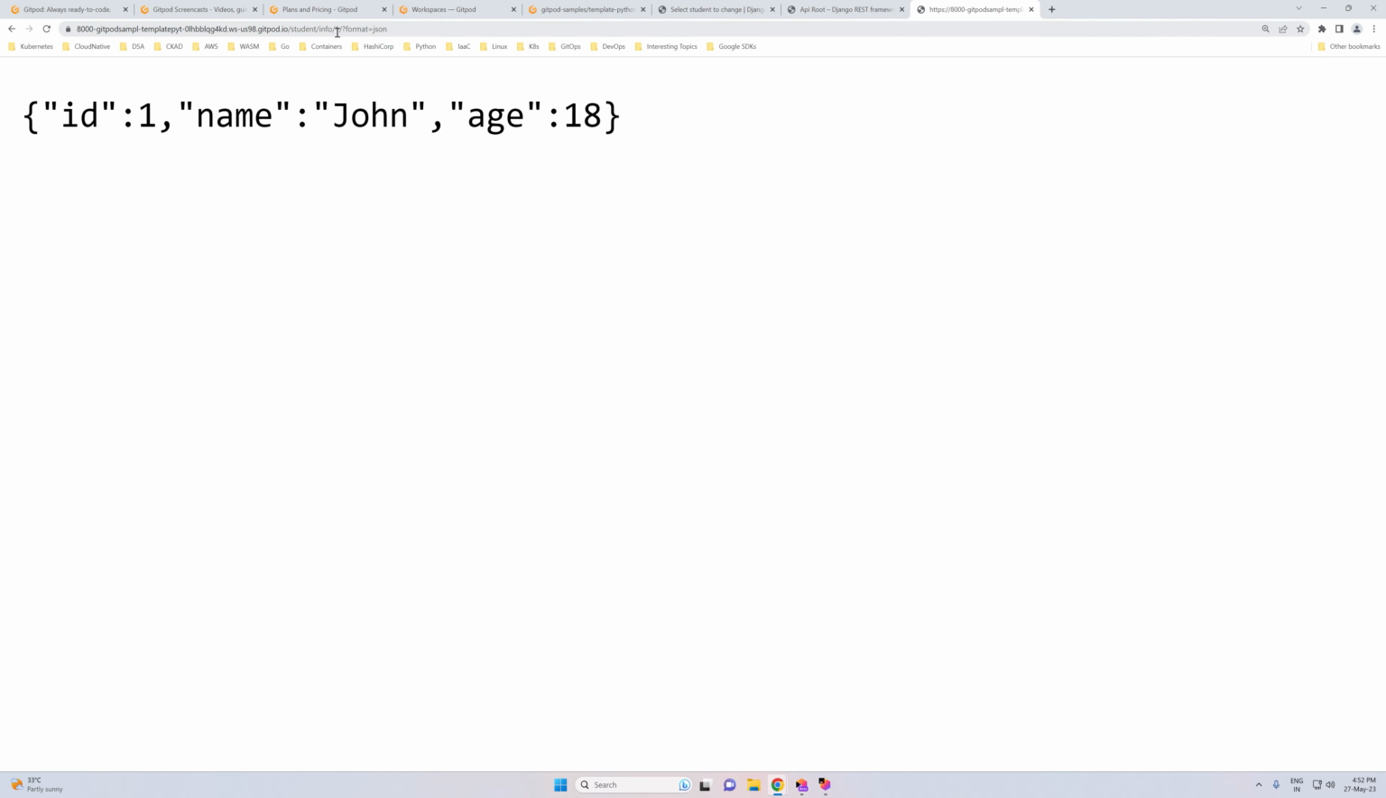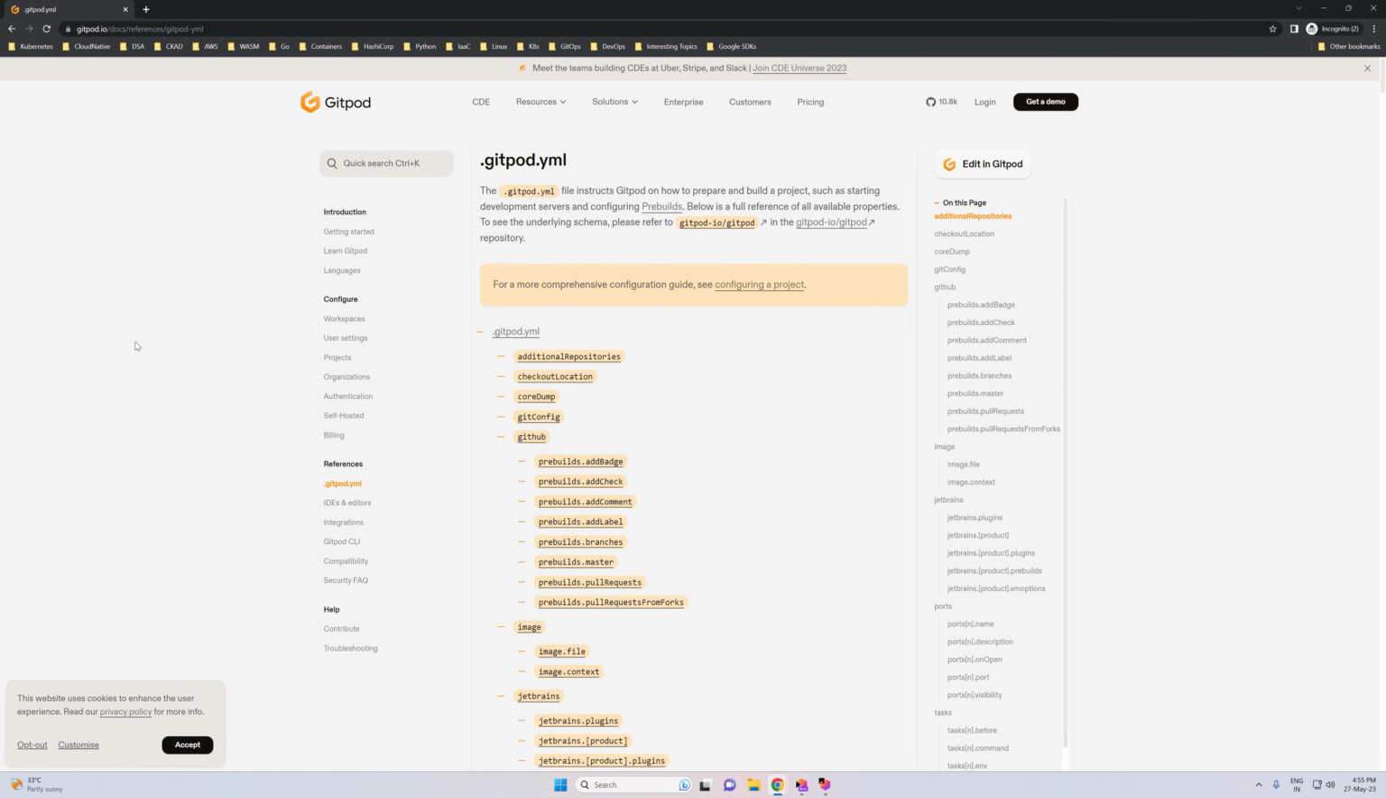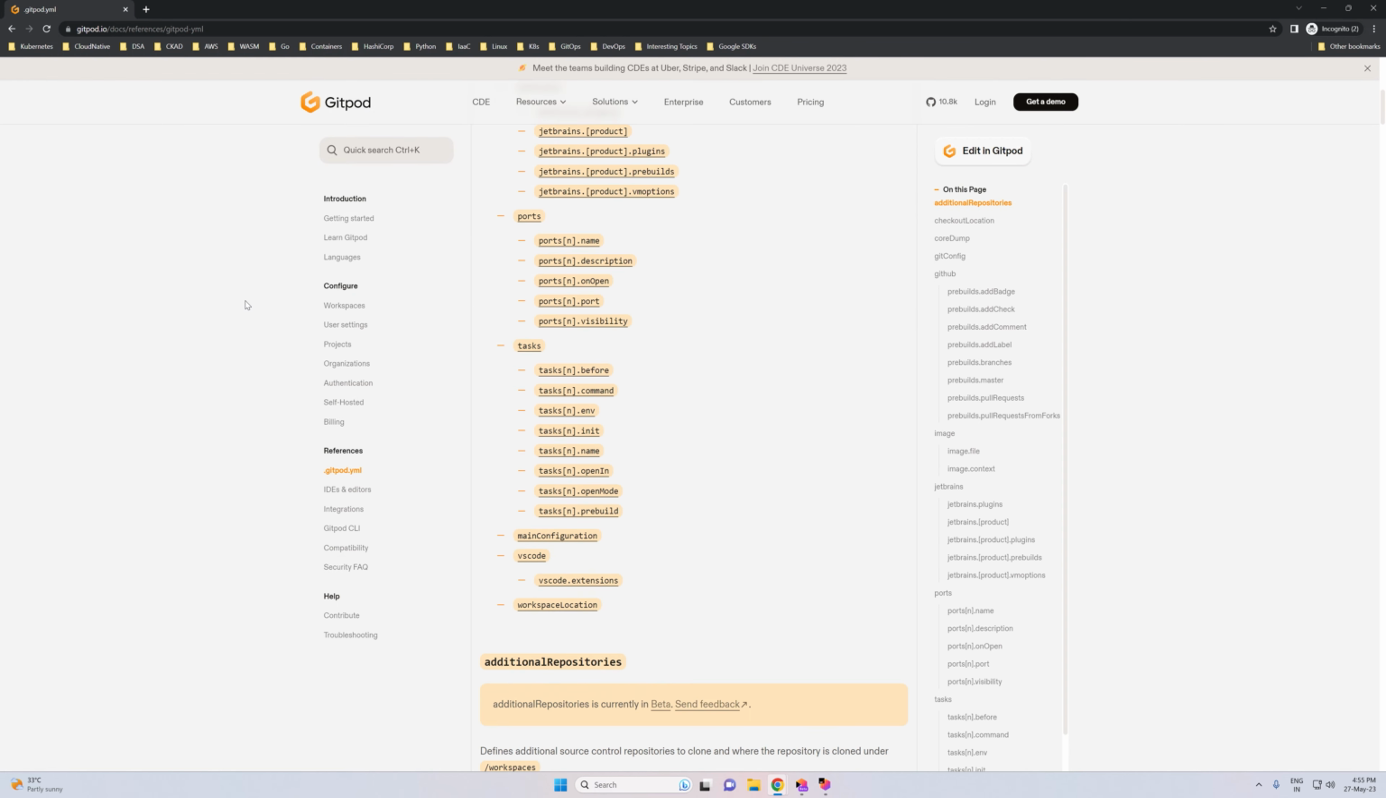Okay, we are done with our REST APIs and we are getting the two JSON responses, one with John with age of 18 and one is Samsung with age of 42. So yeah, that's it. That's how we completed creating a basic REST API entirely using Gitpod in a remote environment, nothing on the local machine.